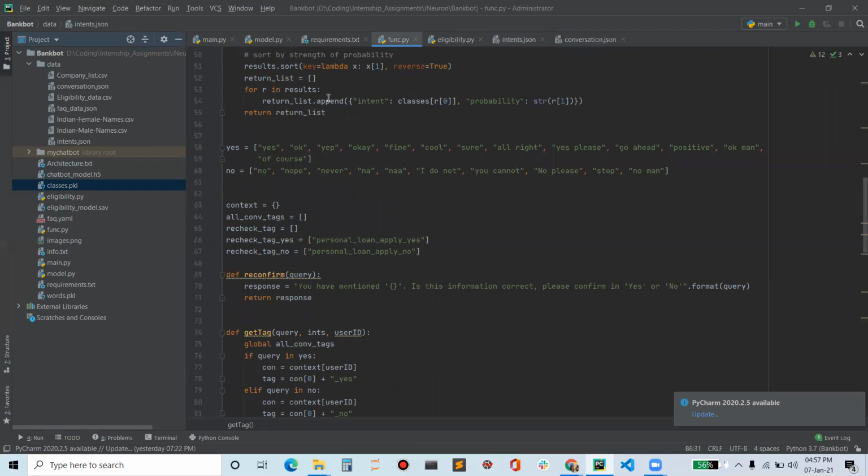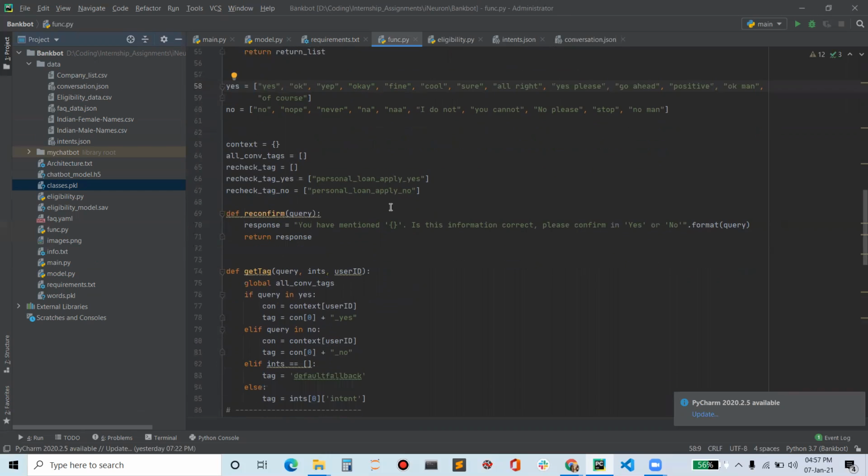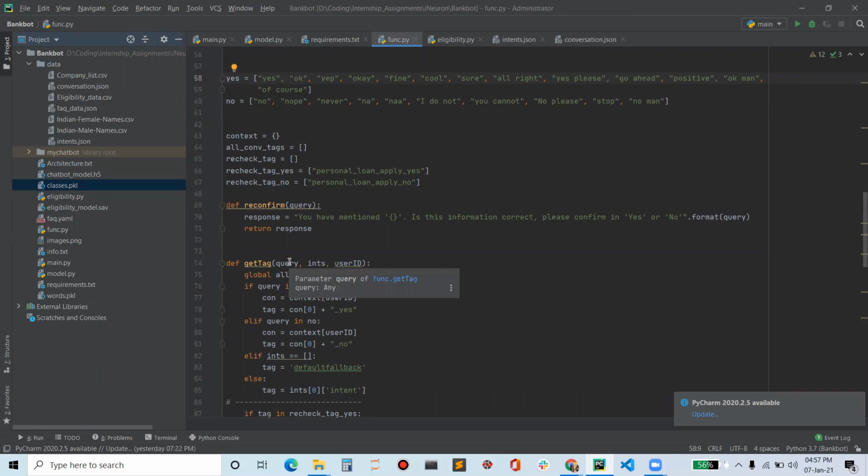So that's the reason we cannot put all types of yeses, like yes, okay, yep, fine, cool, sure, all right, yes please, go ahead, positive, okay man, of course. All these types of yeses and all these types of nos cannot be the same in pattern in different tags. So that's why I came up with this way of just making a list, and whenever you get a query, which is the input from the user, we will check if the query belongs to this list, if the user is only saying yes, or only saying no.